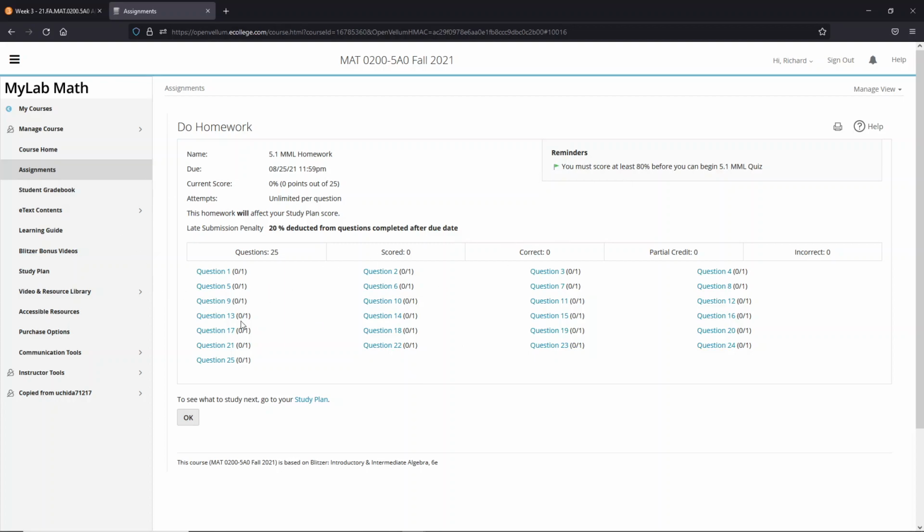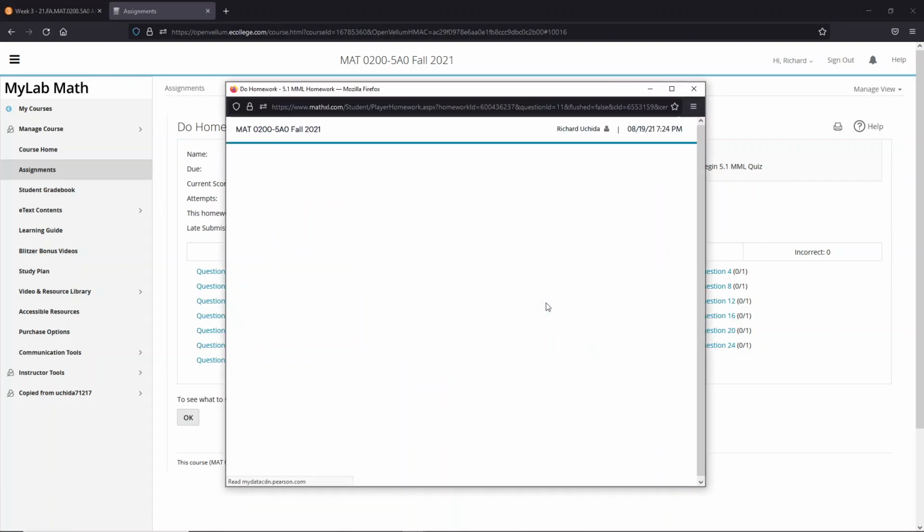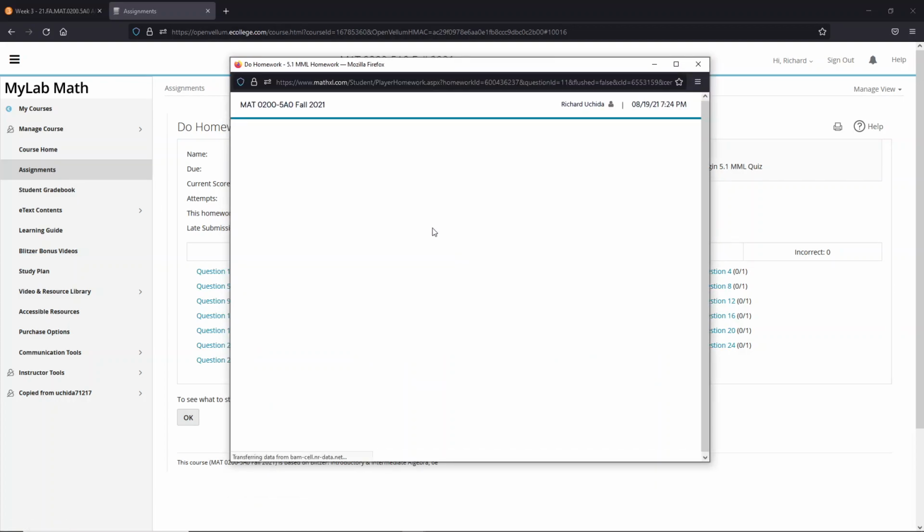You go into the homework, and you see this first one has 25 problems. One other thing to note is you must score at least an 80% on the homework before you can do the quiz for the section. That's true for every single section. You have to score at least an 80% on the homework. Obviously, you always want to try to score 100% if you can. And just clicking on a problem.